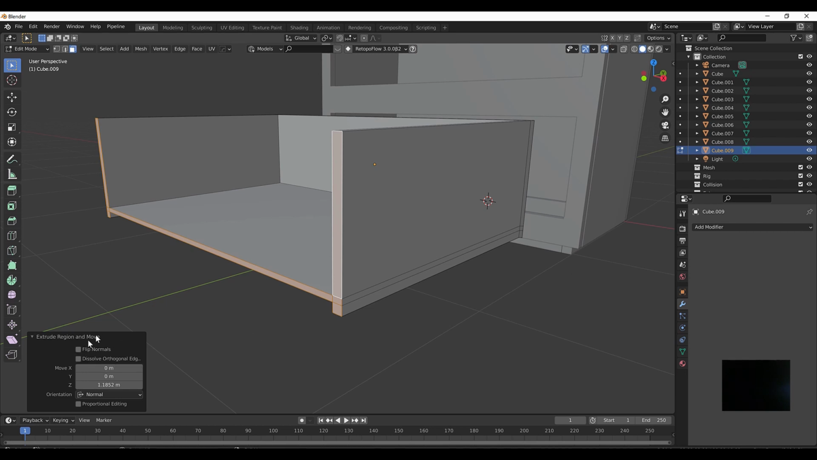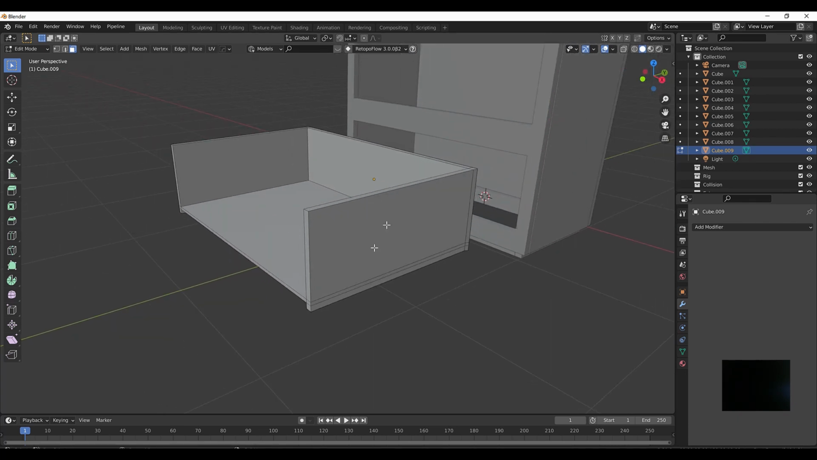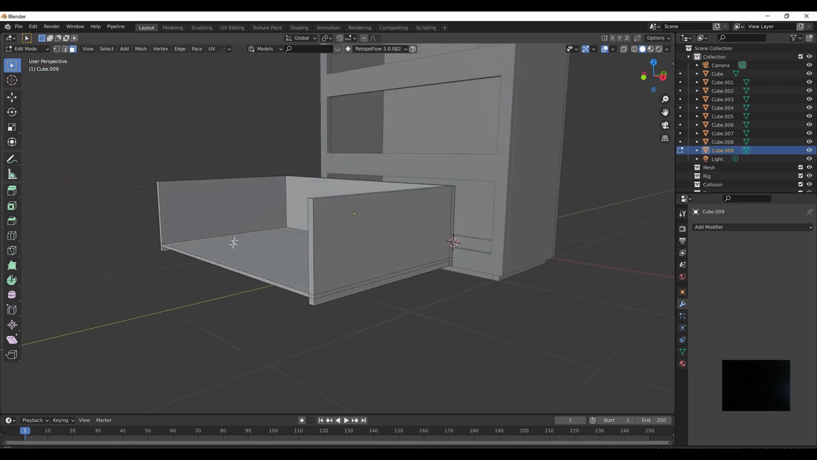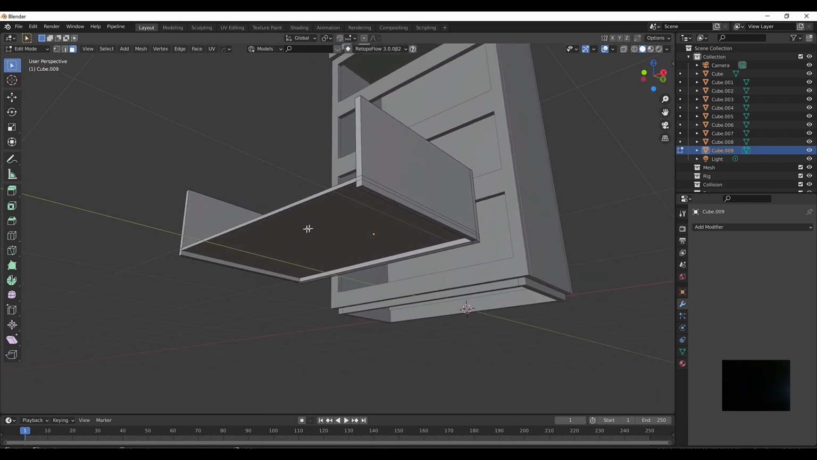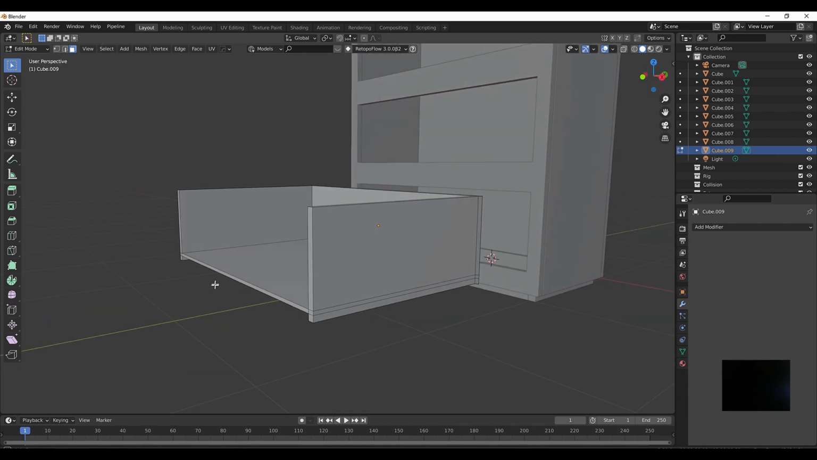We don't need to change anything in our little menu down here, so that's fine. We're good to go. And to deselect these polygons, just click on an empty gray area. So now we have our drawer box. You can see on the bottom here, it is in fact recessed as we planned it to be.